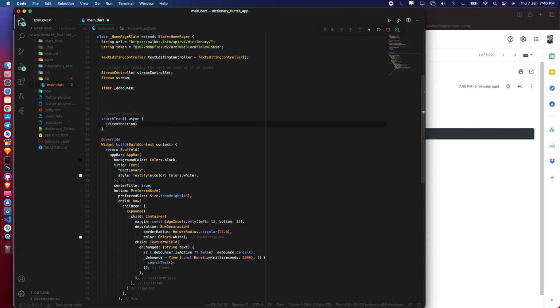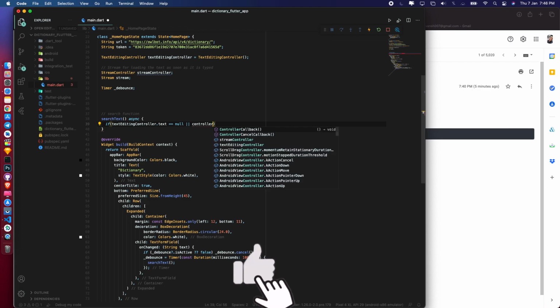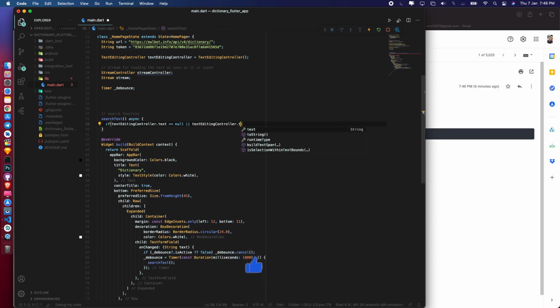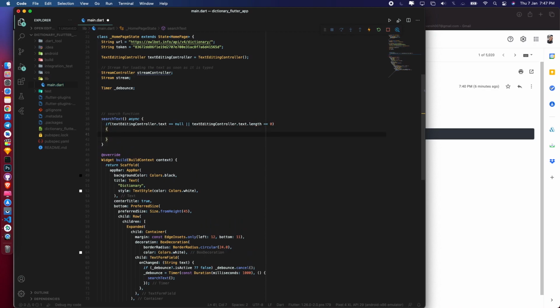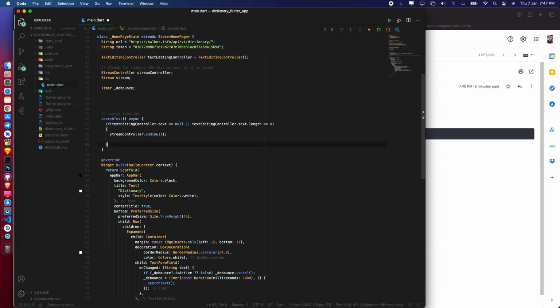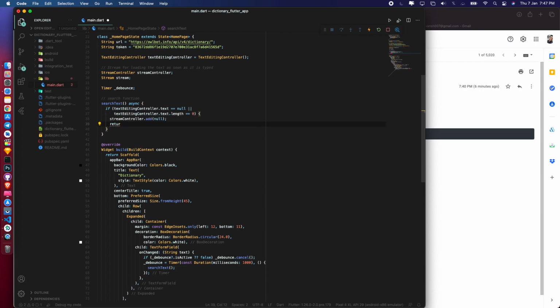If text editing controller dot text is equal to null, or text editing controller dot text dot length is equal to 0, then we will pass this to the stream controller. I will write stream controller dot add, and I will add a null to it, and I will return null.